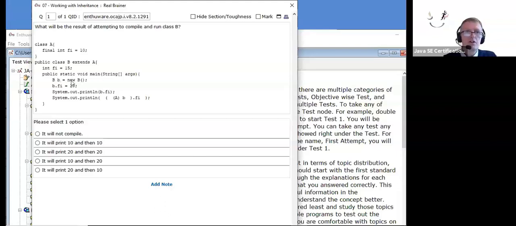No problem. We then create a B reference referring to the B object, and then we say b.fi. Because we're referring to the fi in B, the type B, we're able to change it. That's okay. So we then go along and we output 20 because we just changed it there. But as with all data, you can cast up the tree to get a different data value, in other words, the hidden one, and that is 10. So it's going to output 20 and then 10, which is that guy there.